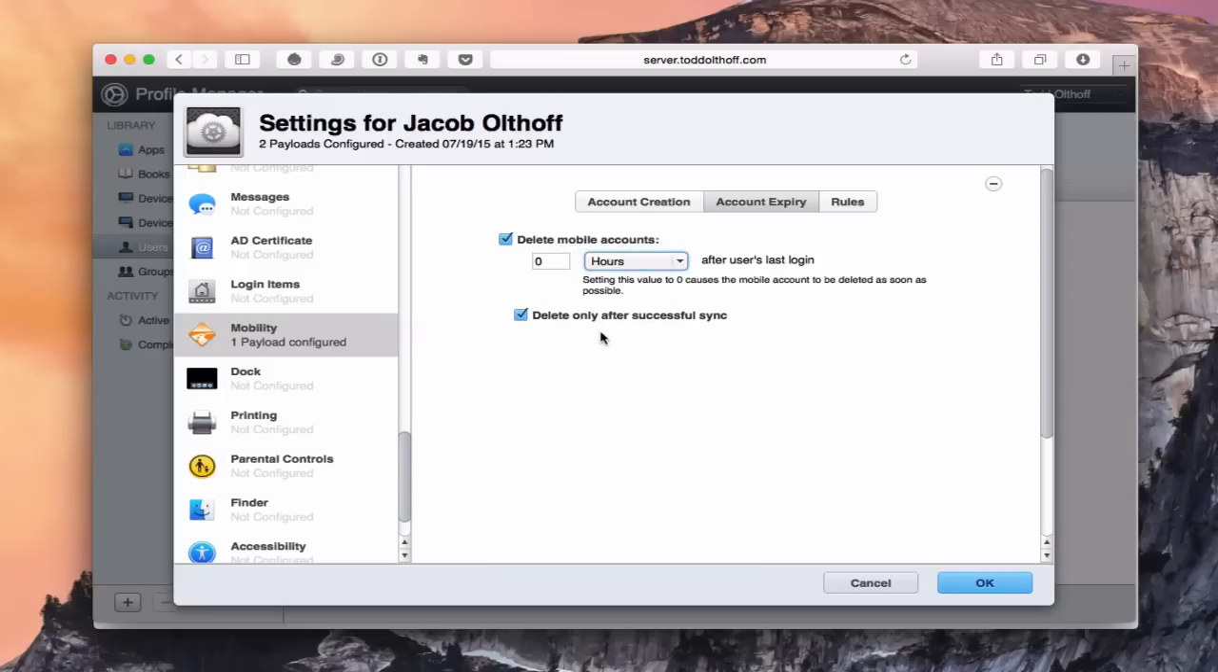Or you can say delete only after a successful sync. So maybe it's just a one-time out and back, and now you're going to delete it after the sync happens. You can do that as well. So you can actually set up short-term mobile accounts if you need to, maybe in a business situation or something like that where you need to kind of monitor that sort of thing.